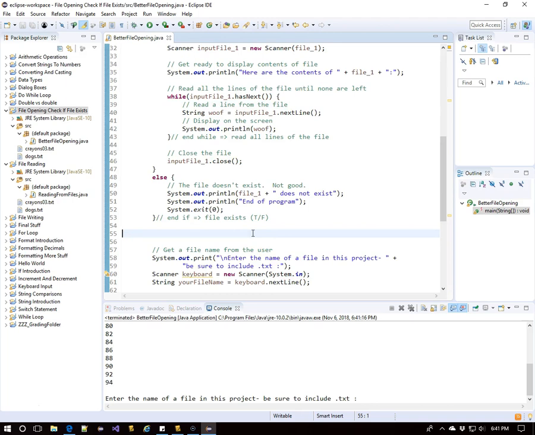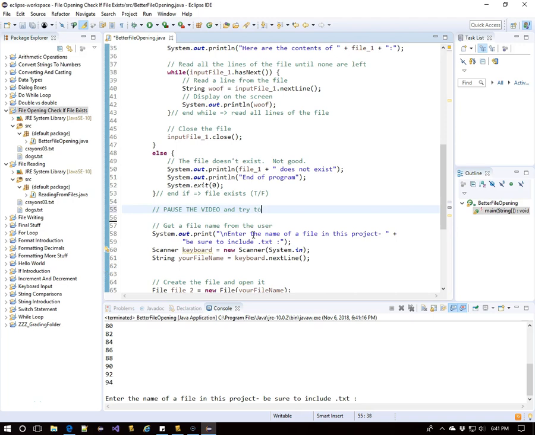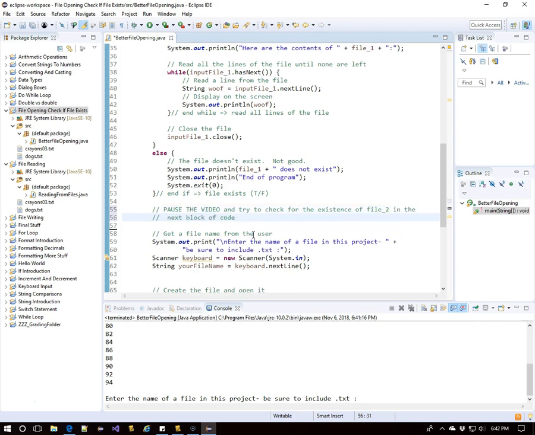We want to do the same thing for the second part of this program. So pause the video and see if you can check for the existence of file 2 in the second part of the program. We're back.